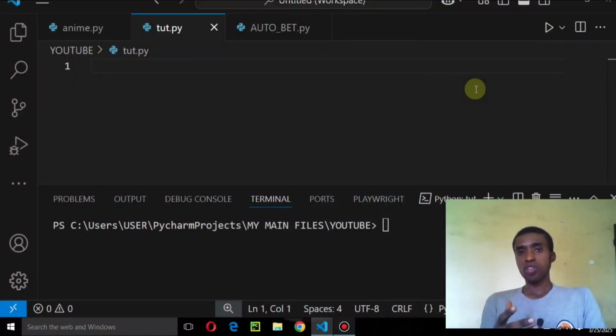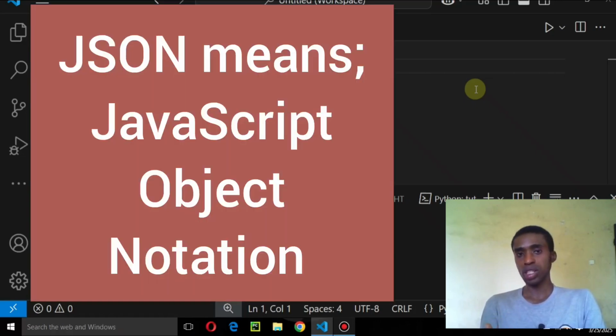This is not the first time some of us are hearing about JSON data structure or JSON data format, but we tend not to understand what a JSON itself actually is. JSON stands for JavaScript Object Notation. It's a way we can store information in a kind of dictionary format or hierarchy format.